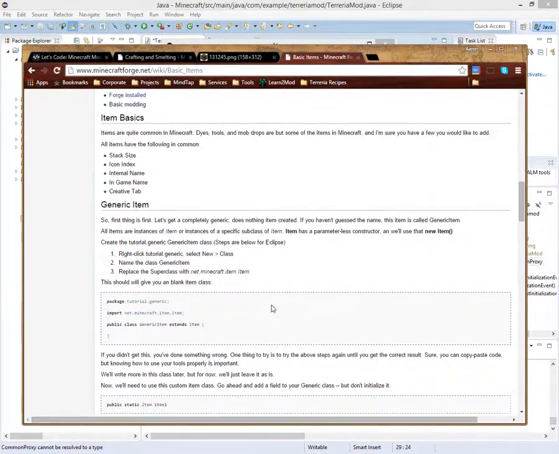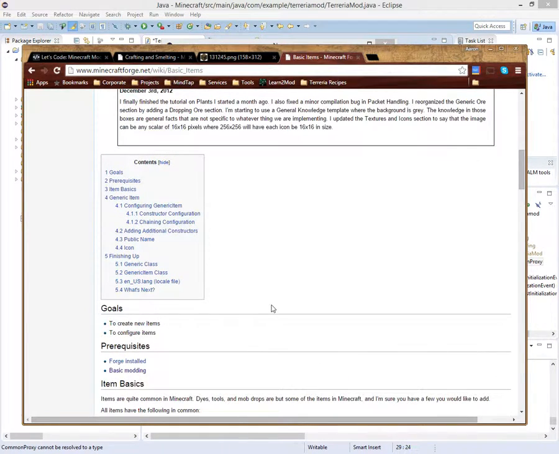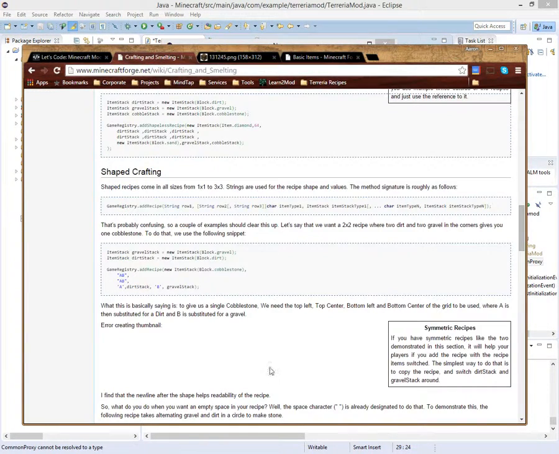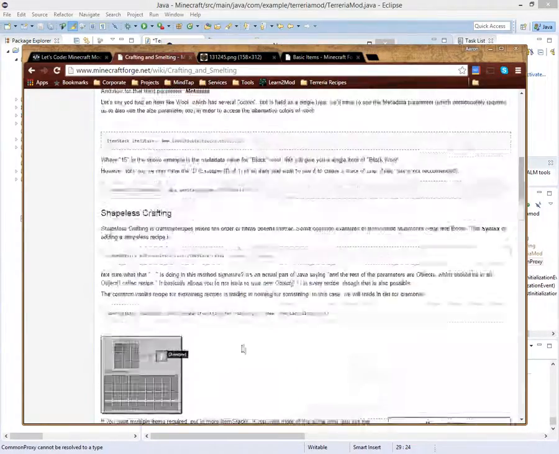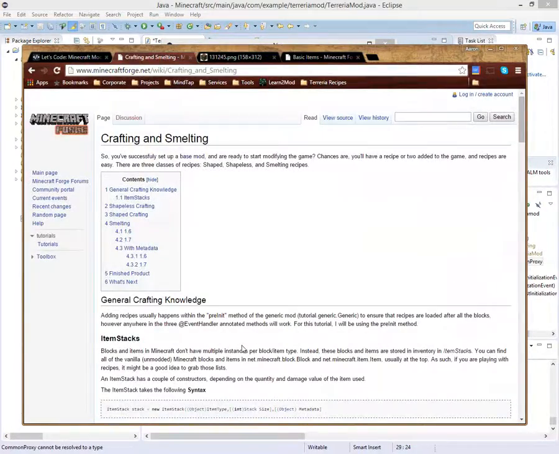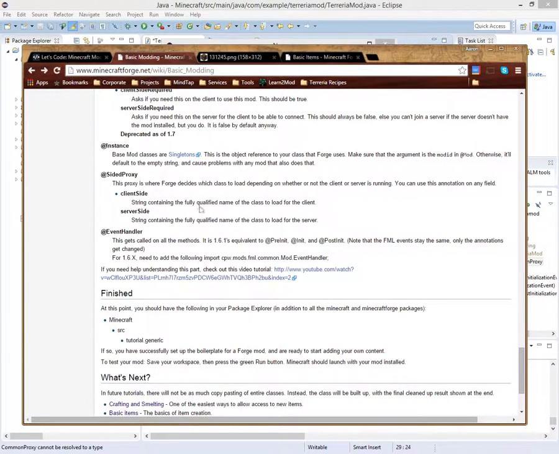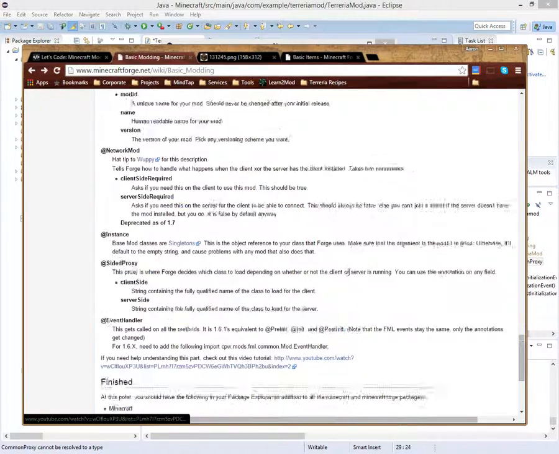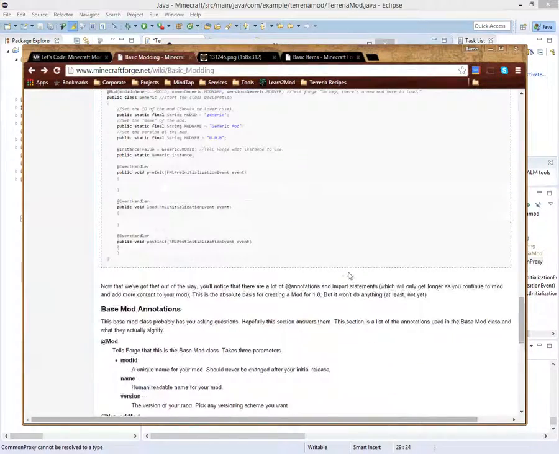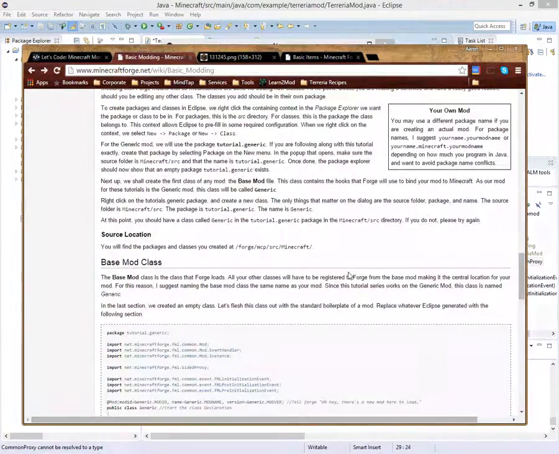So since it's not going to tell me about the proxy in this one, I've got another one over here for crafting and smelting. I don't think this one tells me about proxy either. No, this is for crafting. So we already got the recipe in, so we're good there. Basic items, basic blocks, crafting, smelting. Server, string containing the fully qualified name of the class to load for the server. Yeah, but it's going to be a proxy. It's going to extend from something.